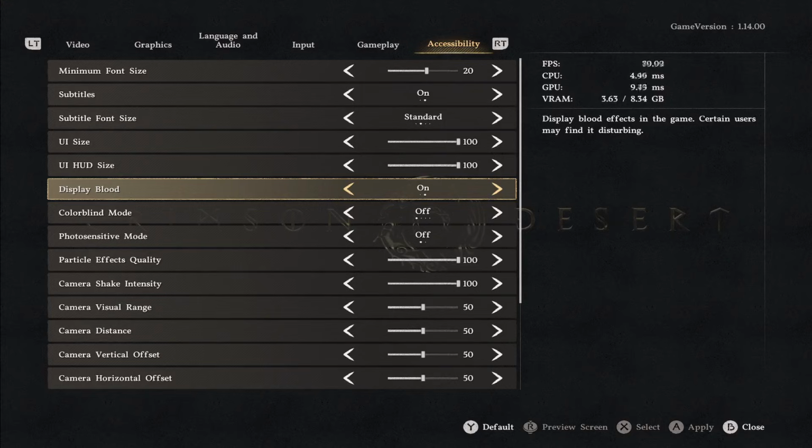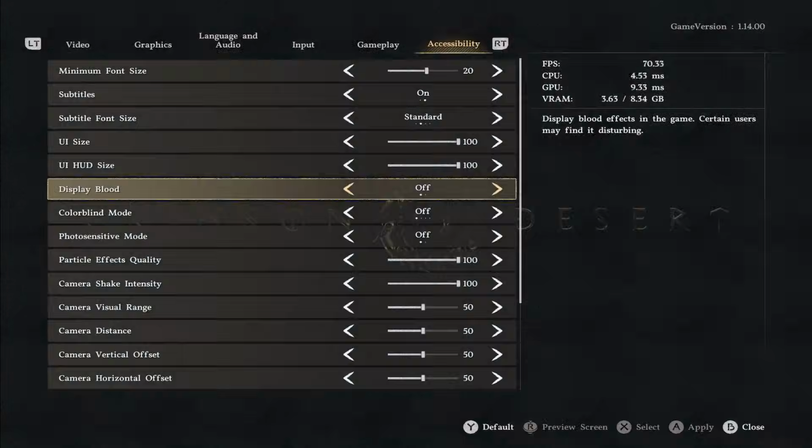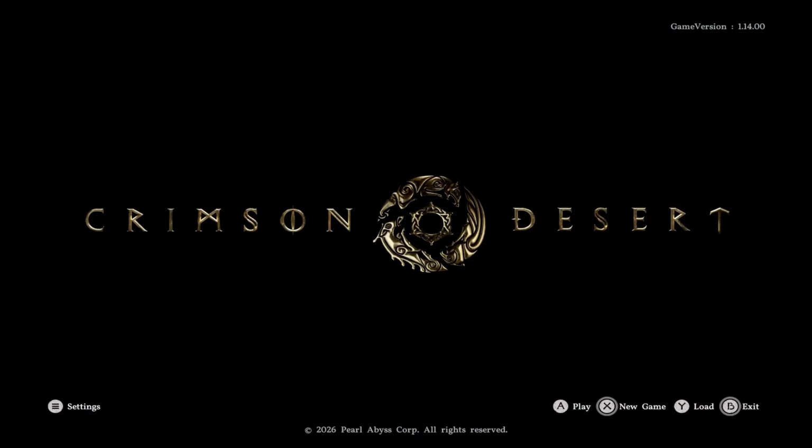This is turned on by default, so if you want to turn it off, you can set this to off and then press the apply button. Then once again press apply to save your changes, and now you can enjoy your game without any blood.